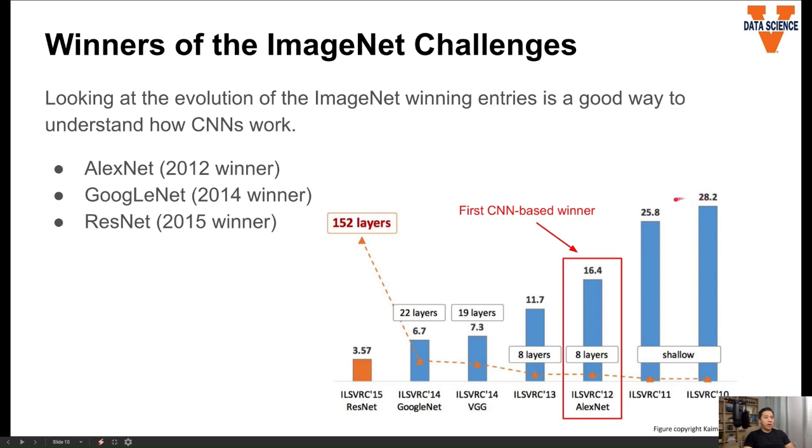And you notice here the trend is the error rate is going down, and going down fast with CNN-based methods. It goes down from 28% in 2010 all the way down to 3.5% top 5 error rate. And you'll notice another trend here is that when you start, the machine learning methods were really shallow. They don't have a lot of computational layers. But when you start with CNNs, you start with 8 layers, and the winners have more and more layers as time goes on. ResNet has 152 layers, which is an extremely deep network. Right? So we will talk about these 3 methods next.